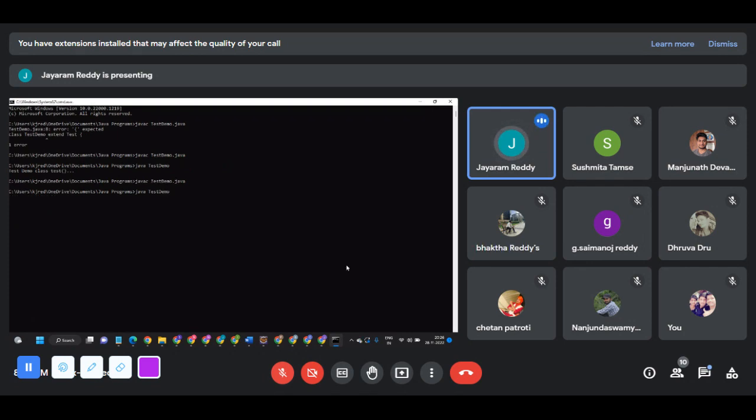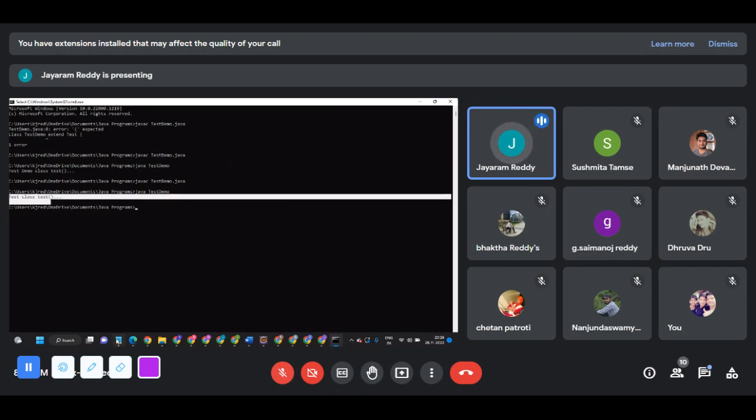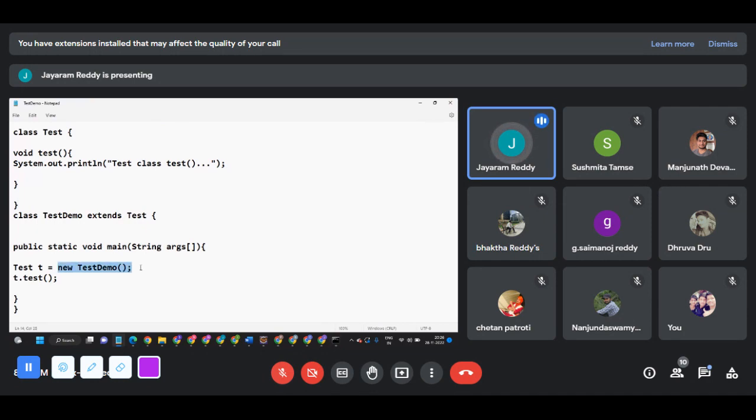Just save it. Sorry, compiling. It is compiling, right? See, even though I'm creating the object for the child class at runtime, the child has access to call the parent class method. Here we are calling t dot test method, and it is not available in the child, so directly it goes to the parent class method.